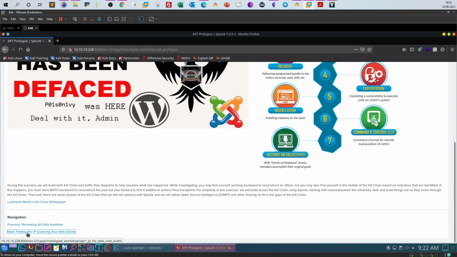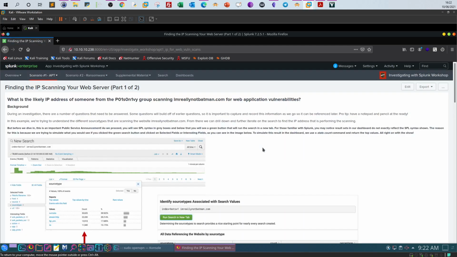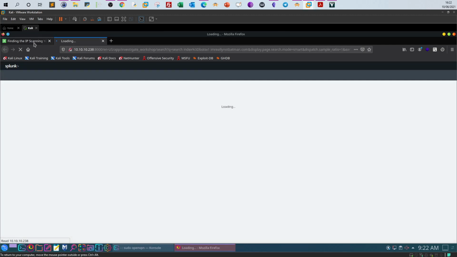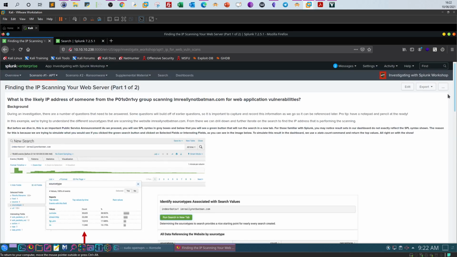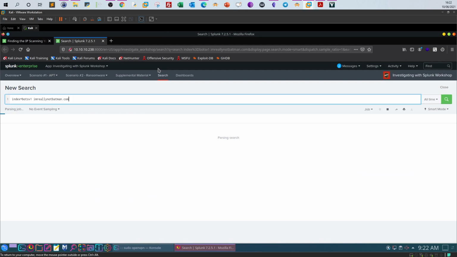So you click on next, finding the IP scanning of the web server. Now, while we answer the questions, we will open another instance or another tab, like this one. And in here, I'm going to explain, you don't need to read through all of that. I'm going to explain every command I type to extract the answers.